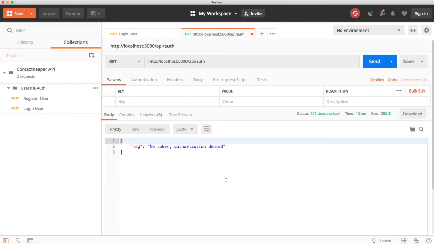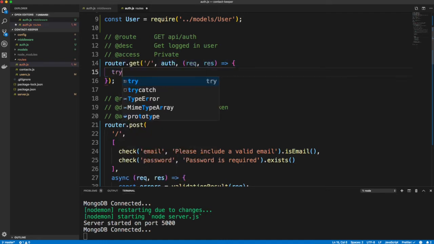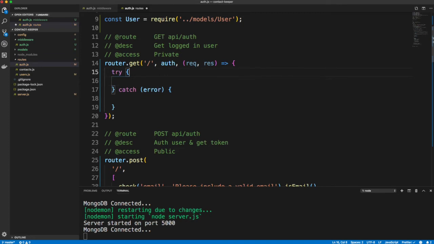This is a route that you have to be logged in for, because the point of it is to get the logged in user. So let's continue on here. This is going to be pretty easy, so we'll just do this part now. I'm just going to do a try catch, and let's make this function asynchronous.